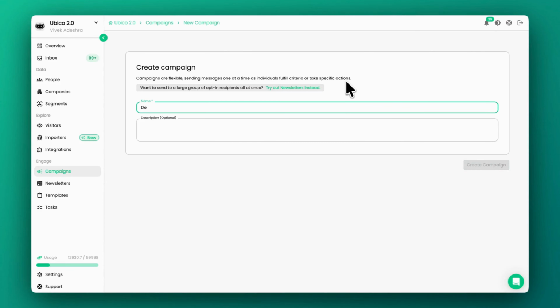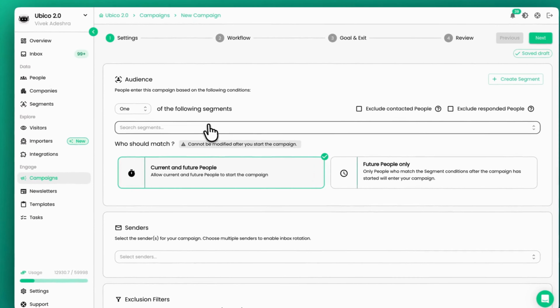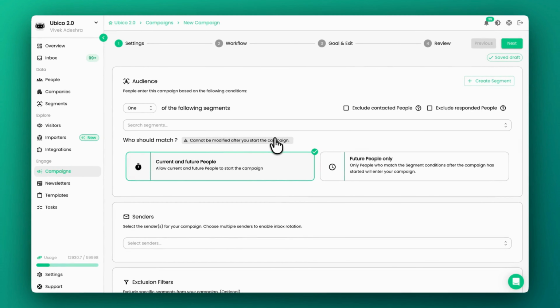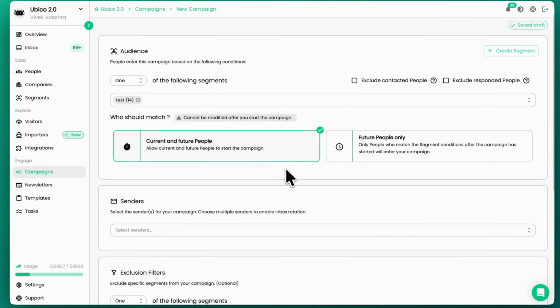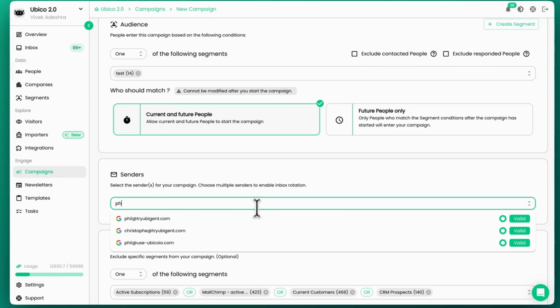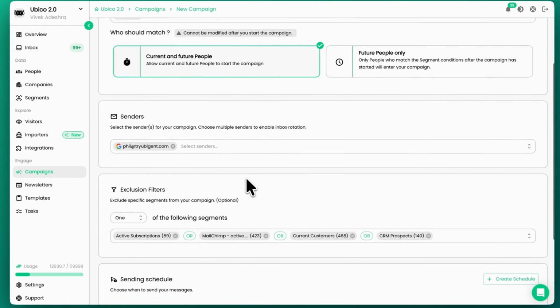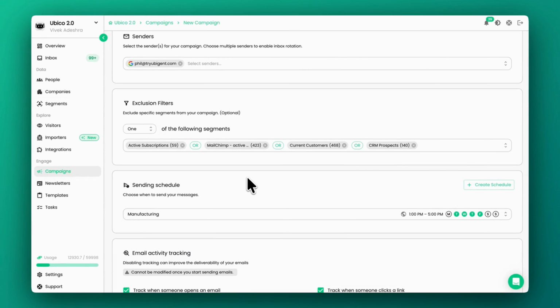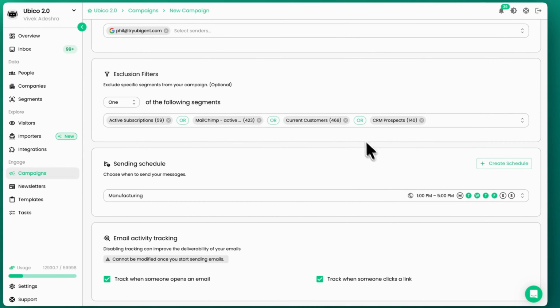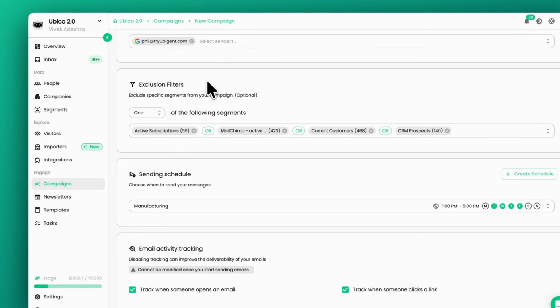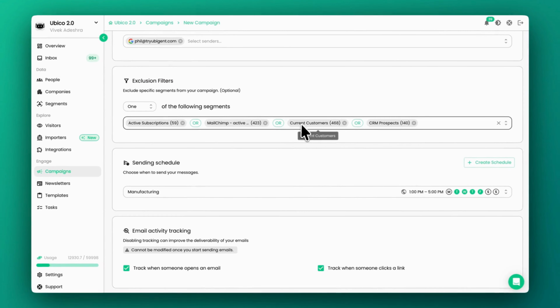Now let's put it all together and create a campaign. Give it a name and move into settings. This is where you configure the foundation of your campaign. First, your audience. Pick the segment you built earlier and decide whether current contacts enter right away or only new ones going forward. Then choose your senders. You can add multiple email accounts here, and Ubico rotates between them automatically to protect deliverability. You can also set a sending schedule so emails only go out when you want, and exclude anyone who shouldn't receive this campaign, like existing customers or active subscribers.